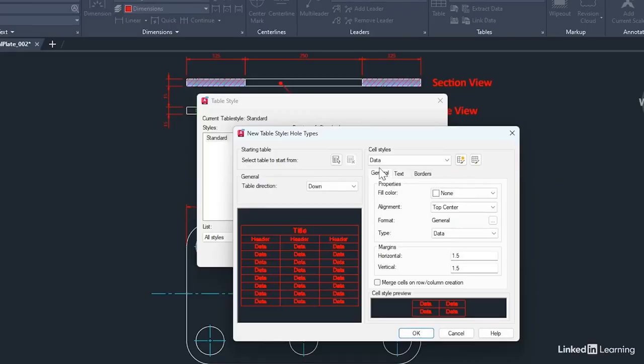Now, you'll notice on this drop down here, we've got 3 types of cell style. We've got Title, Header, Data. Look at your preview, Title, Header, Data. So the title is the title of the table. Header is the column headings. Data is the information, the tabulation that goes into the table. So we'll select title first.